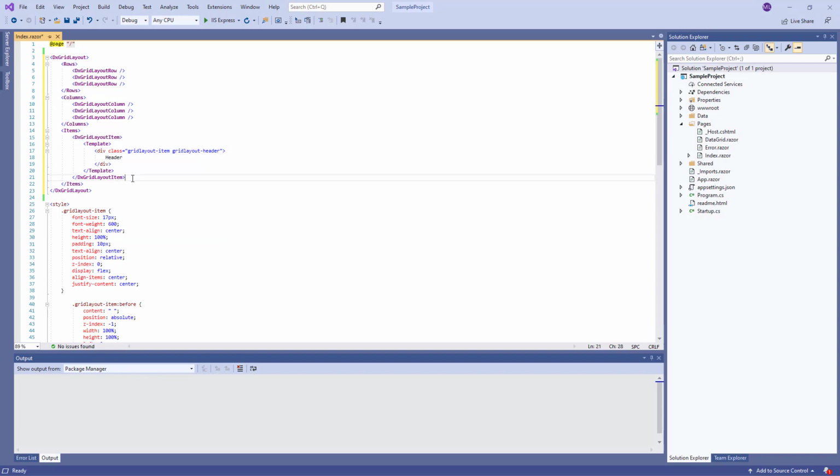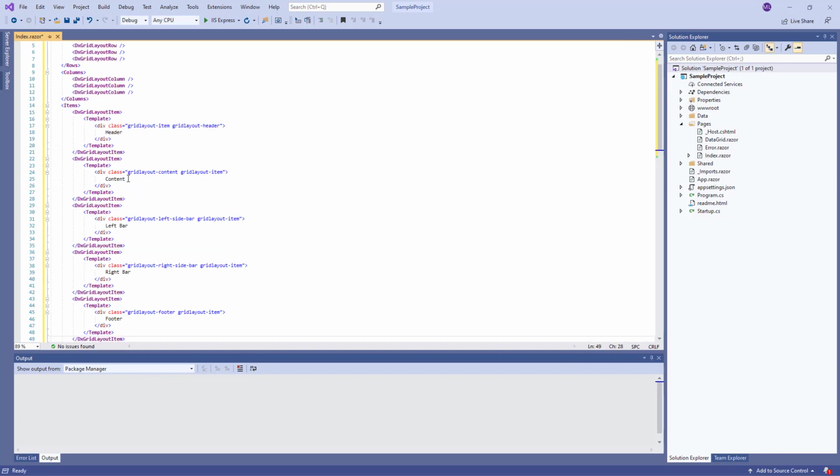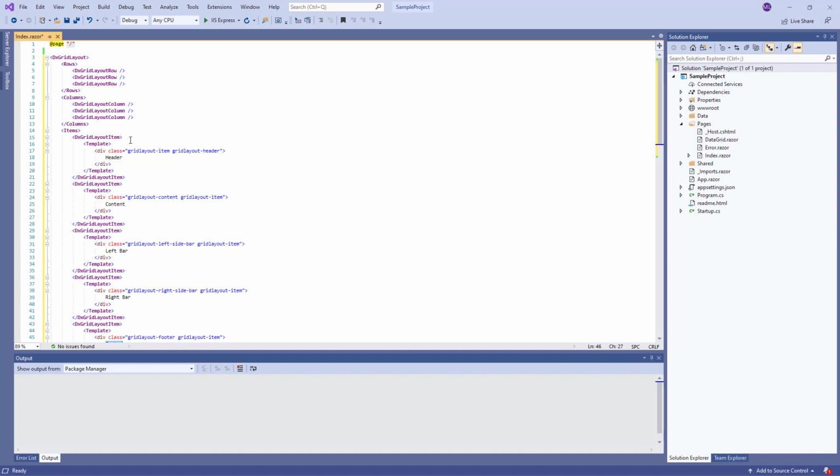I add more items in the same way. To customize item appearance, use CSS classes that are defined in the style section. Now I'll position the items within grid cells. To do this, use row and column indexes. You can use this approach if you need to create static layouts.